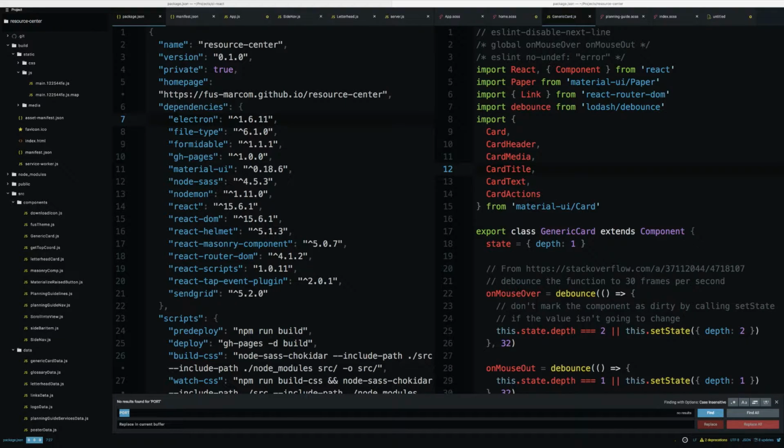Hey everyone, I just checked the live chat. How's it going? The editor is actually Atom, the Atom editor from GitHub with the Seti theme.